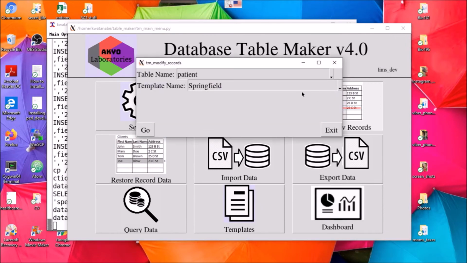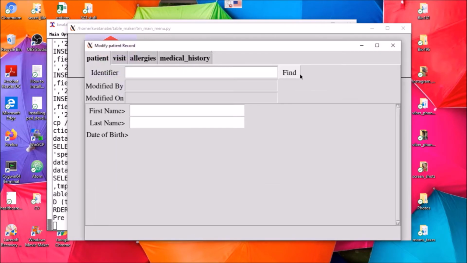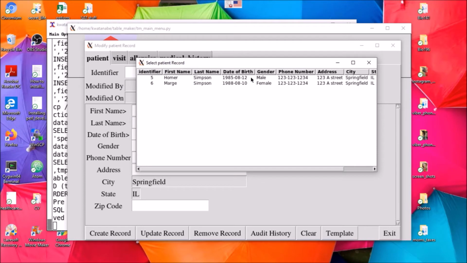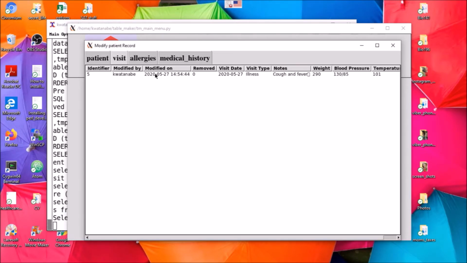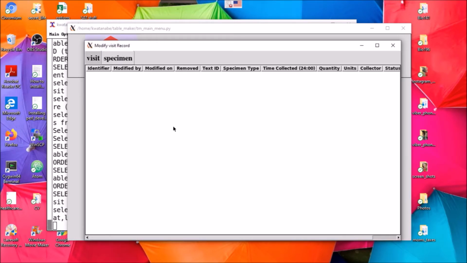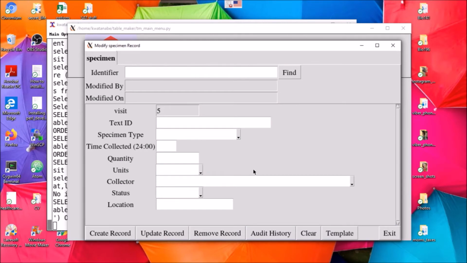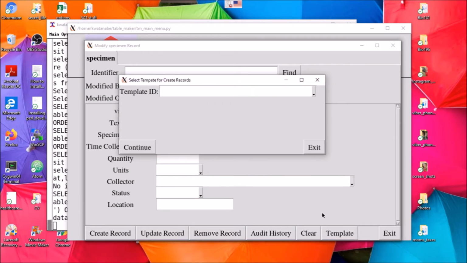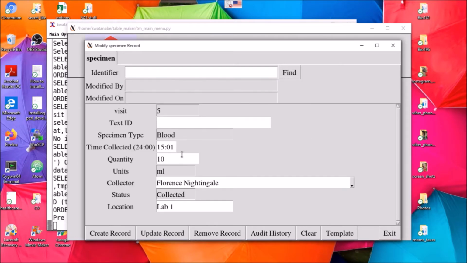So we'll go back to our Homer Simpson patient, visits, and here we will create some blood specimens. So to select the template, we click on template here, and I can select the blood template and click continue. And notice that it updated the time collected field with the current time. The text ID is blank, but it will be updated after I click the submit button.